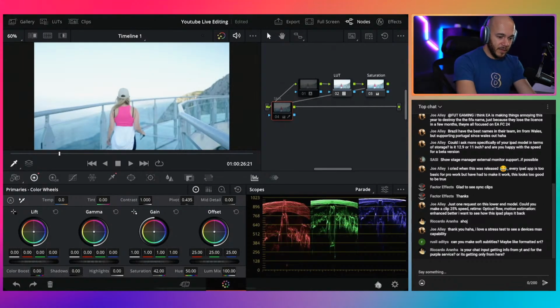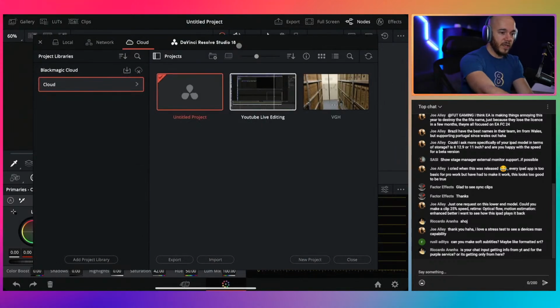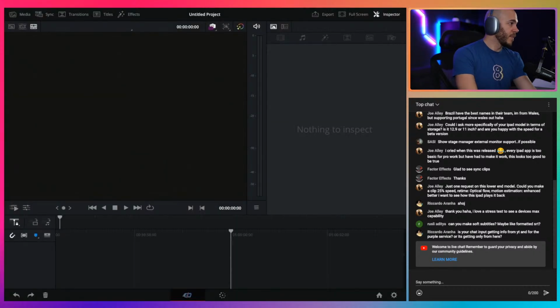Let me save this. Let me close this project. It's gonna save to the cloud. Great, it's saved. Now let's unplug this iPad. Let's bring the 12 inch M1 back. This one has a fair amount better processing than the 2018. Let's open DaVinci, show you the iPad now. iPad, coming up. There it is, the iPad.